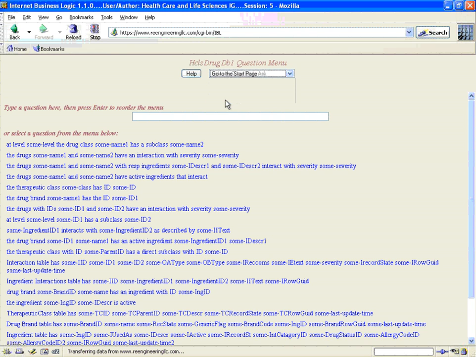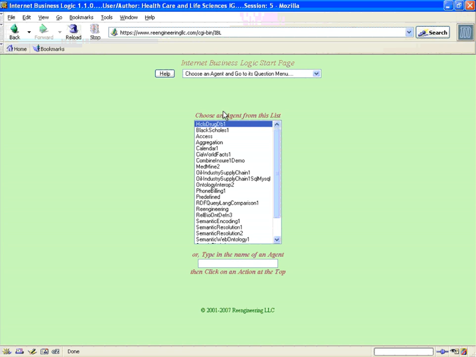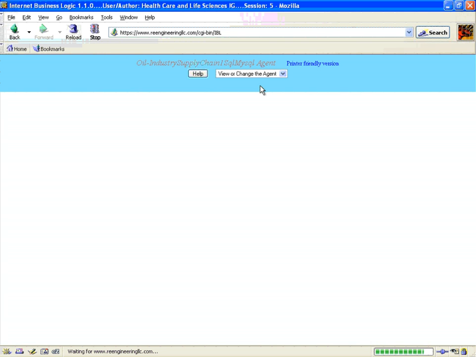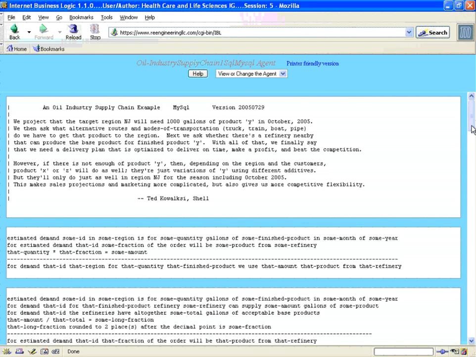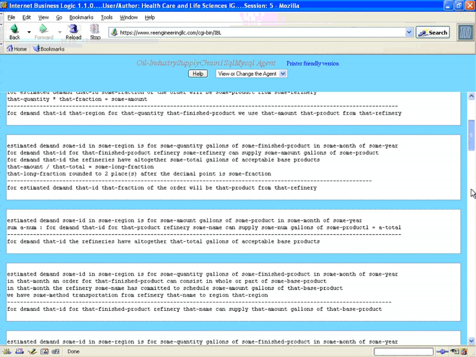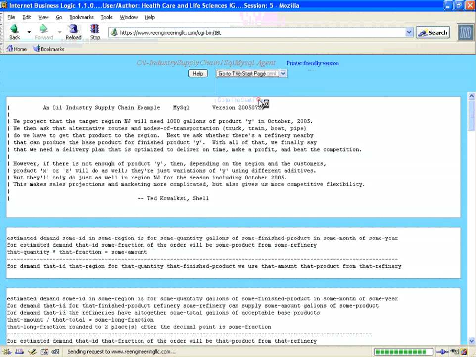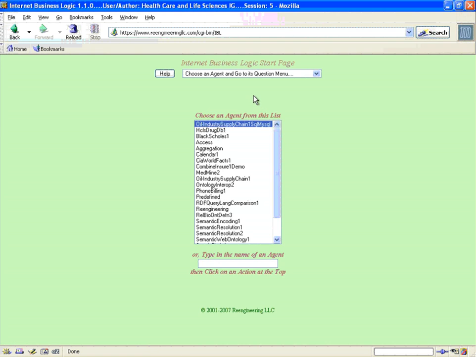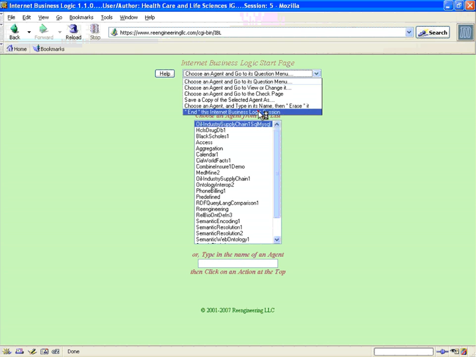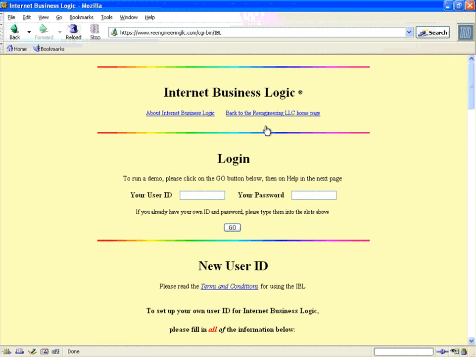As you'll see, if you go to use the system, there are many other things, other sets of rules. In particular, there's one about doing oil industry supply chain in the same kind of style, where you write these rules and go out and reason over SQL to produce an answer. So that's the end of our brief demo.